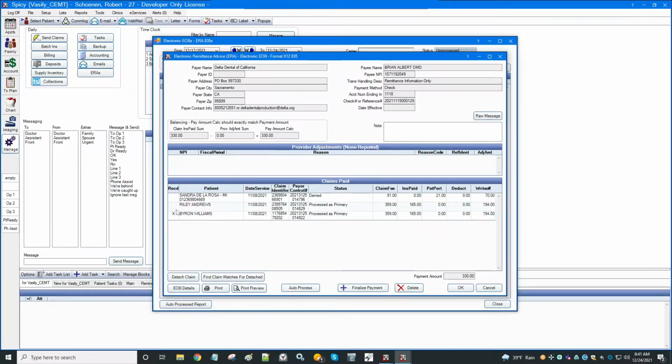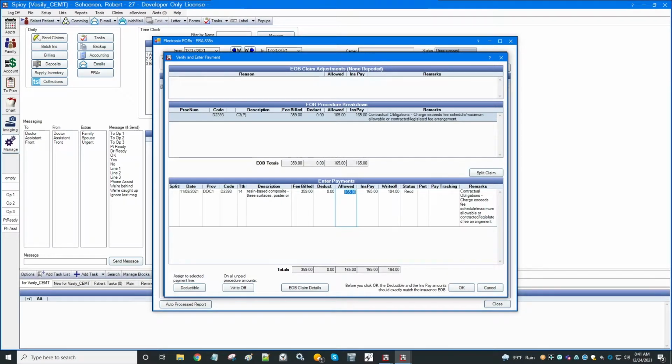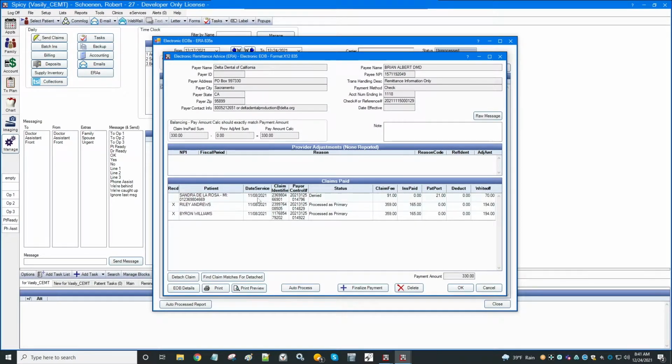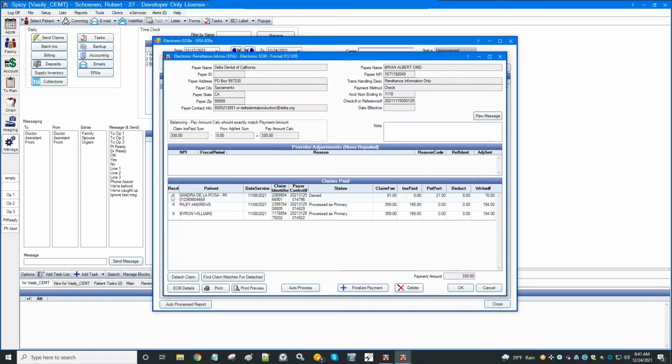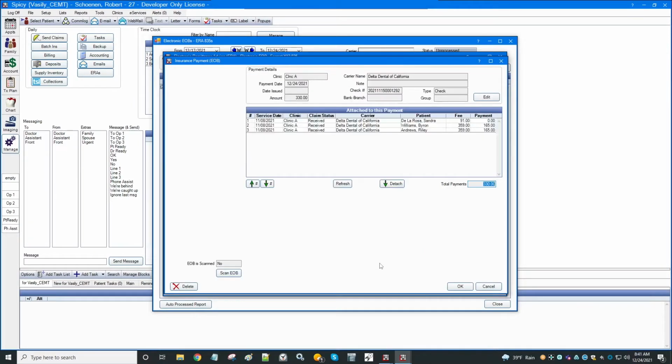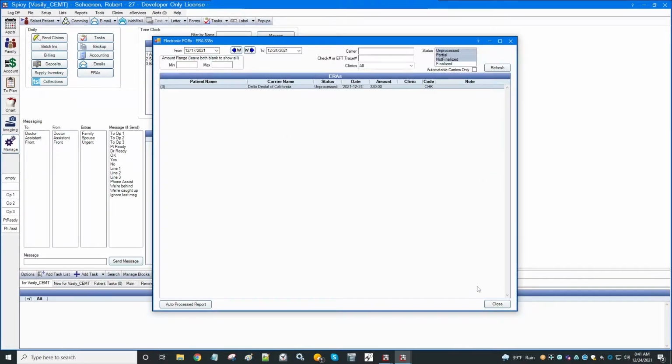Notice when I do that, that Open Dental marks this claim as received, and I'm just going to continue up the line, making sure that I have all the payments correct. Once I have all the claims marked as received, then I can click Finalize the payment. Once I finalize the payment, you'll notice that the ERA drops out of this window. I can still find it if I select a status of finalized. There it is.